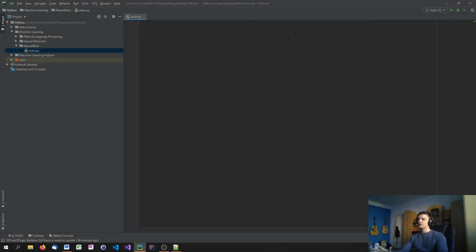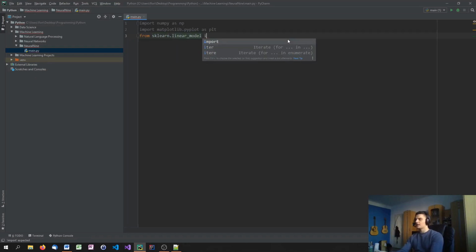So now let us get into the code and train a linear regression model in Python. And in order to do that, what we're going to do is import numpy as np, matplotlib.pyplot as plt for the visualizations, and from scikit-learn, from sklearn.linear_model import LinearRegression. So this is the model that we're going to use in today's video.